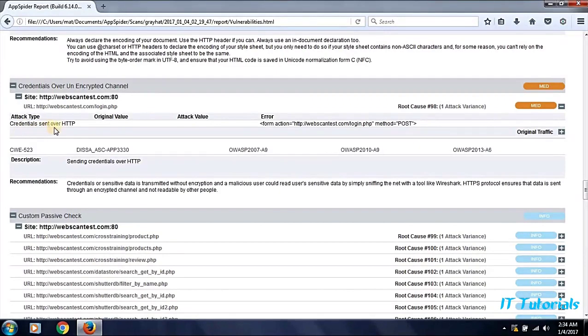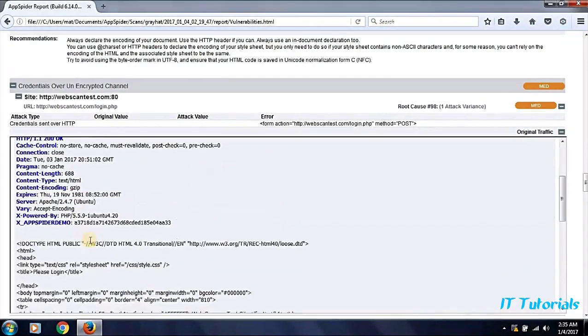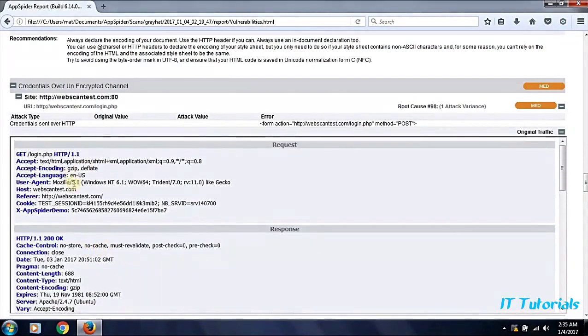So these are credentials sent over HTTP, not HTTPS, and there is a CWE number where you can find more information about it. And this is also the error it found in the POST method that it used to pass the data to the server. And this is the original traffic it performed while testing the application.